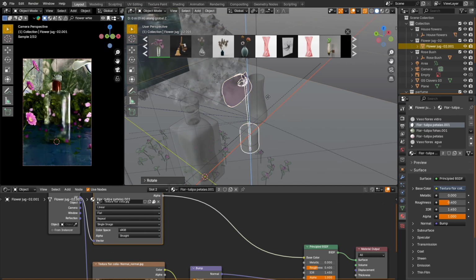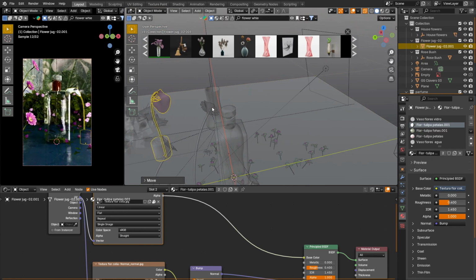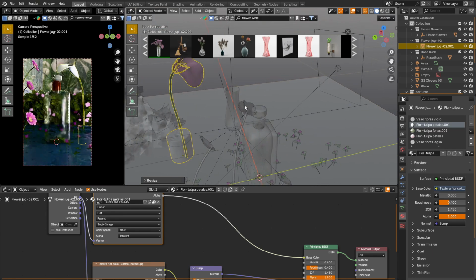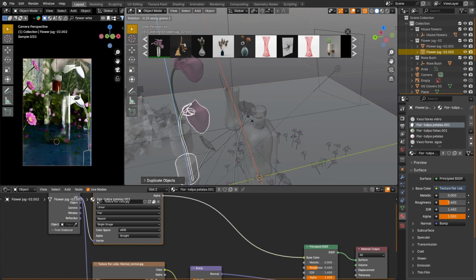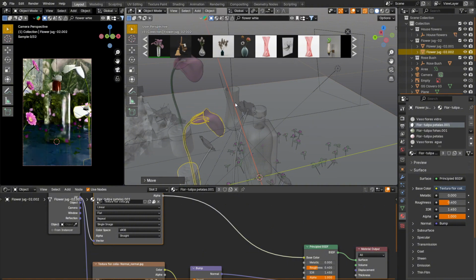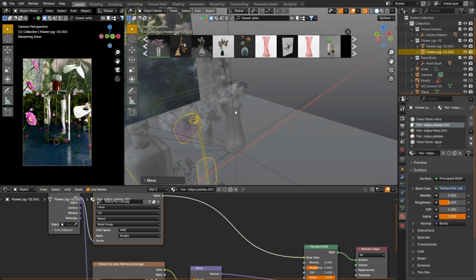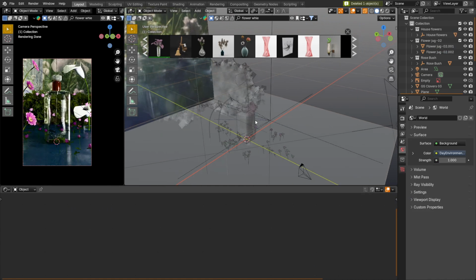Now we have to step by step arrange the white flowers in the scene in such a way as to create a composition. One flower should be larger, the other should be smaller. One of them should be behind the bottle, the other should be nearby. That is, by trial and error, we find the result we need.